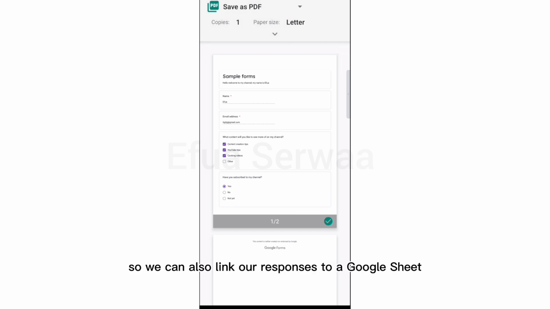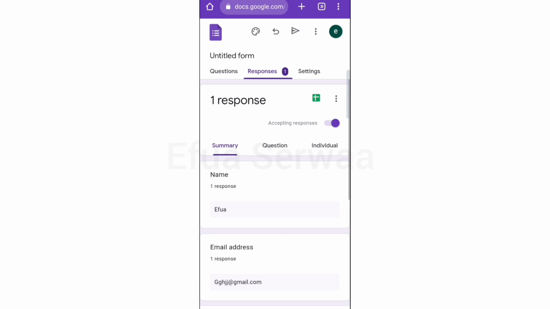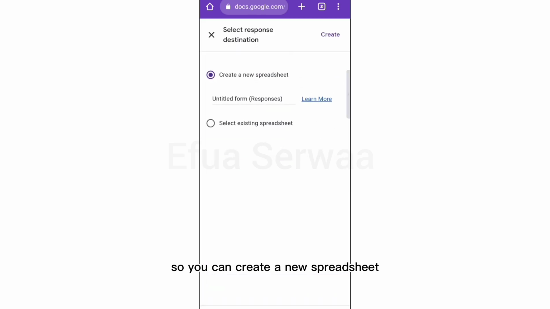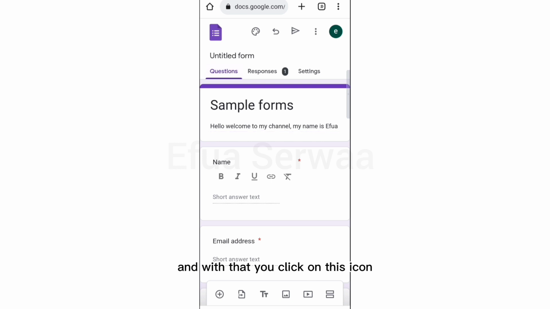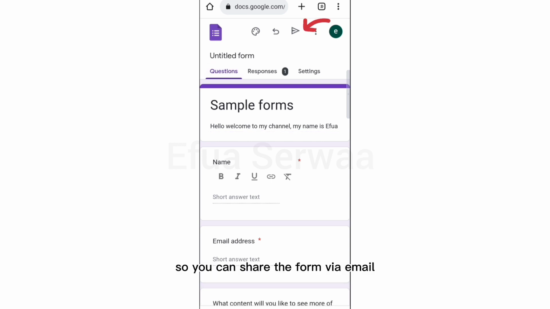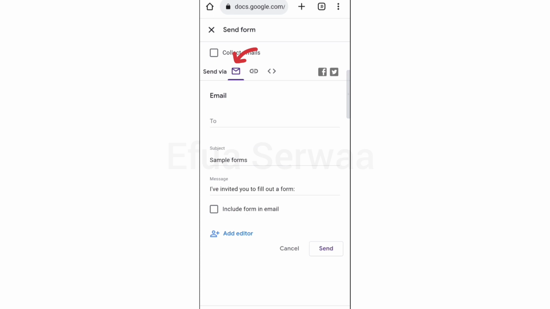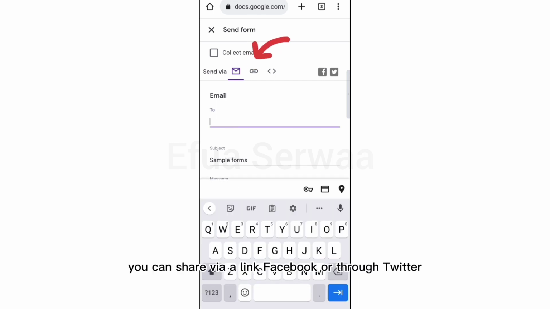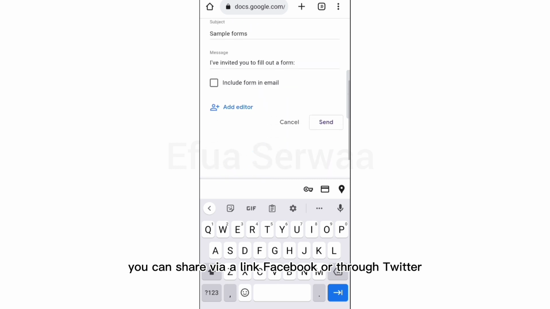So we can also link our responses to a Google Sheet. With that, let's click here. So you can create a new spreadsheet, or you can select an existing spreadsheet. So you can also share your form with others. And with that, you click on this icon. So you can share the form via email. So you type the person's email here. You can also change the message. You can share via a link, Facebook, or through Twitter.